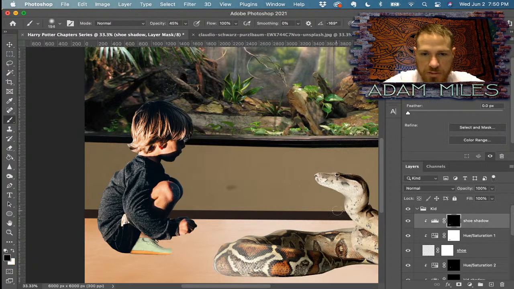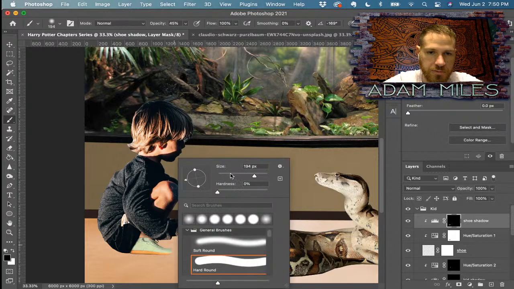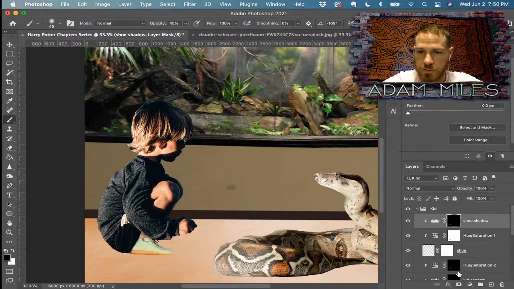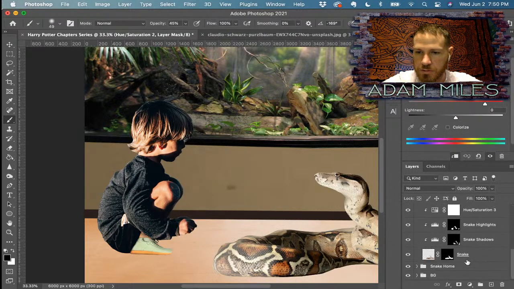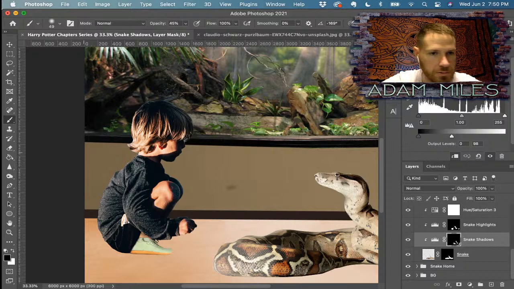Okay, so now that I've got the snake sort of, no, he's not matched up at all. Okay, let's go back to the snake shadows, because this kid's shadows, man, those are super dark.